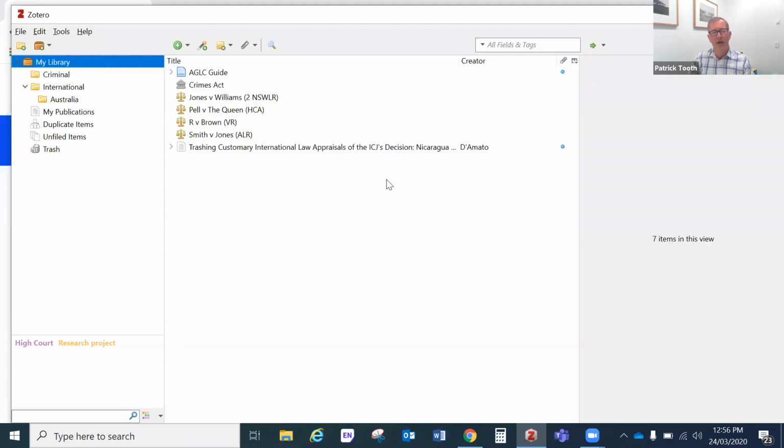Okay, so the last thing we're going to talk about is backing up your Zotero library. This is all on our desktop so far. So if something happens to your laptop or your computer or whatever, you don't want to lose all the effort that you put into creating your beautiful Zotero library full of useful legal references.